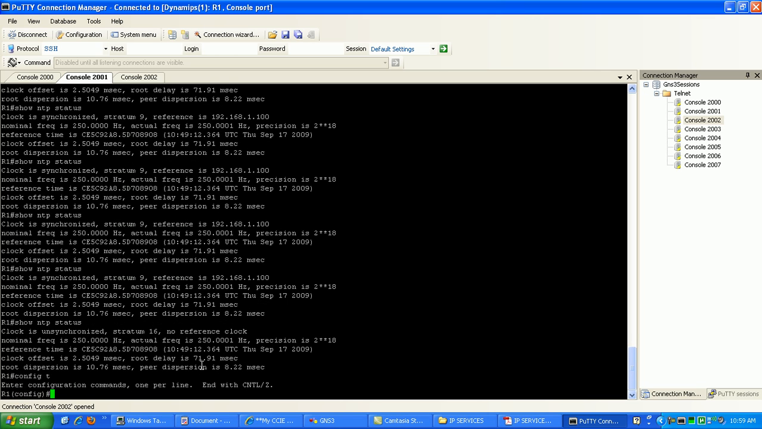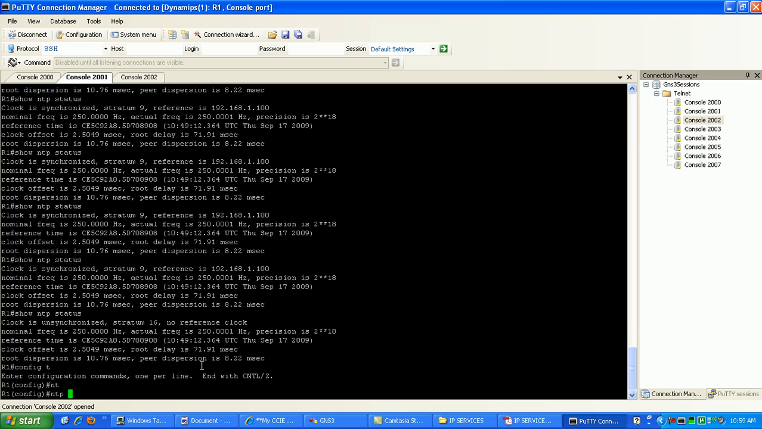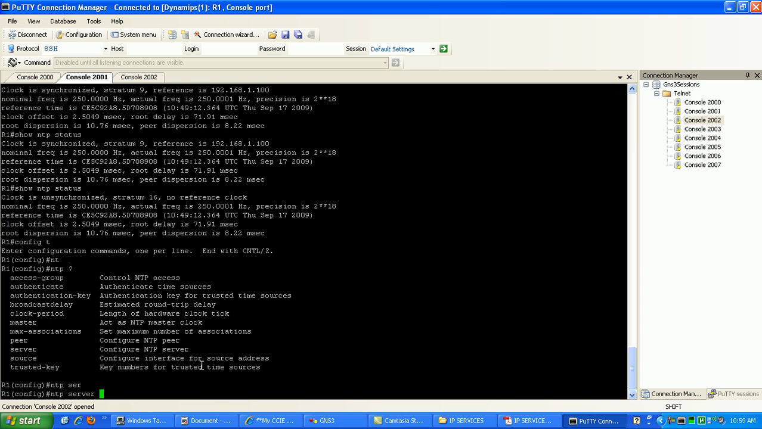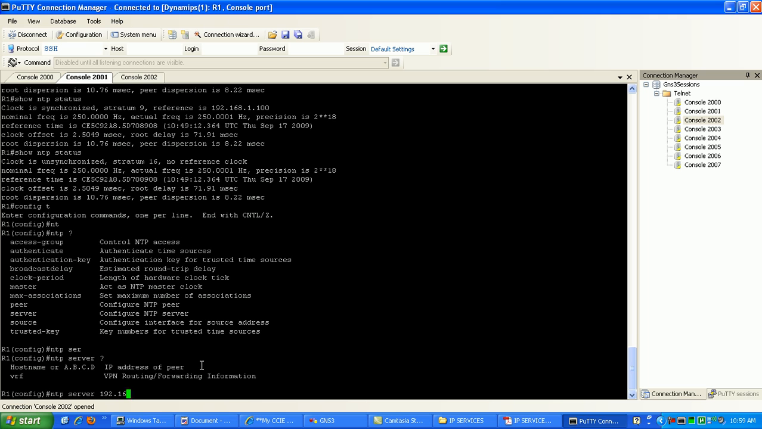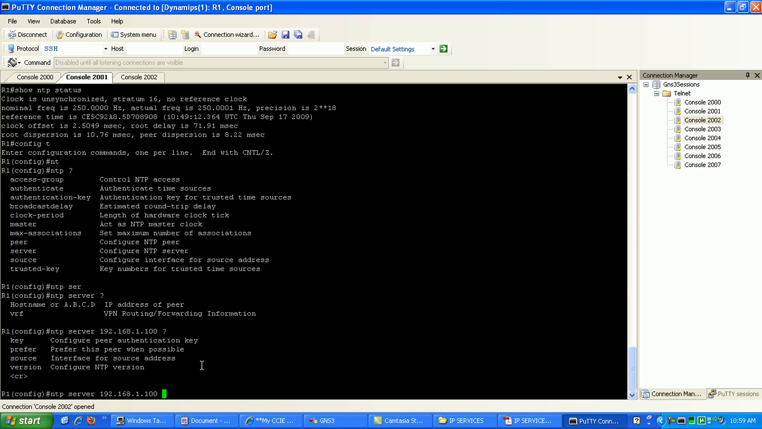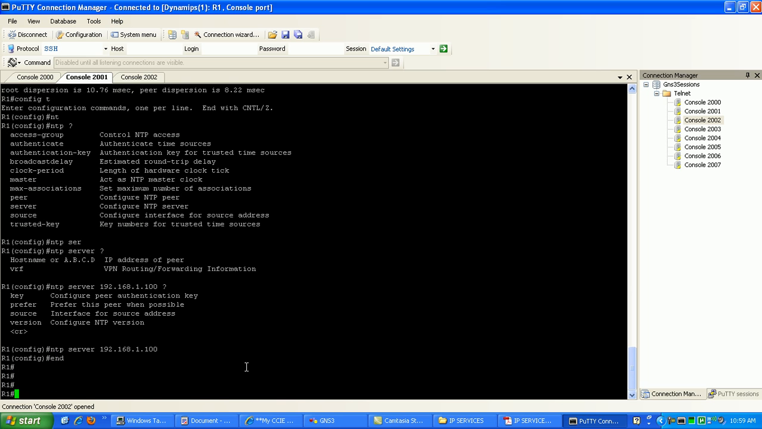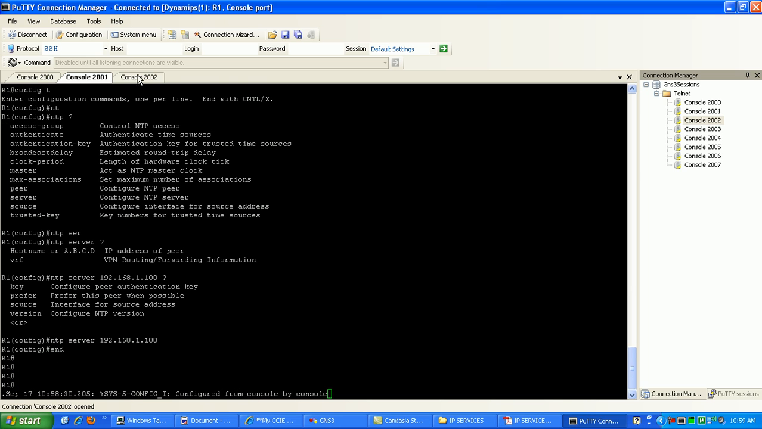Again, so what we want to do now is, instead of using the broadcast feature of the multi-access network type, we're just going to point these routers, router 1 and 2, to the server, which is going to be router 0. So for router 1, we're just going to do ntp server 192.168.1.100. And then we'll go to router 2 and do the same thing.